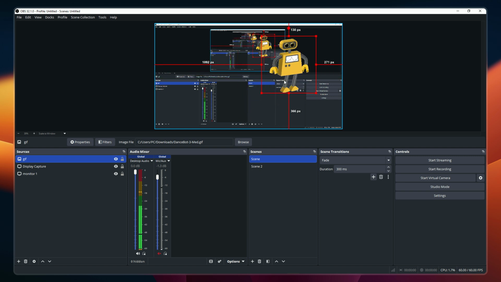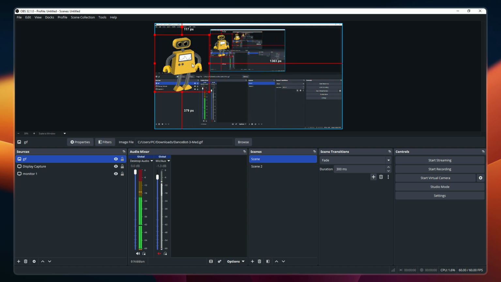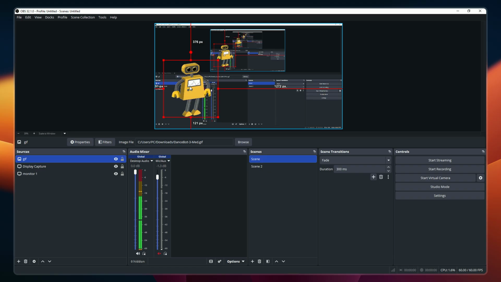And there you have it. You've successfully added an animated image or GIF to OBS Studio, adding more personality and visual interest to your streams or recordings.